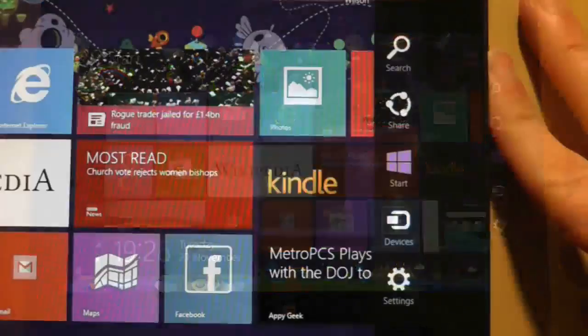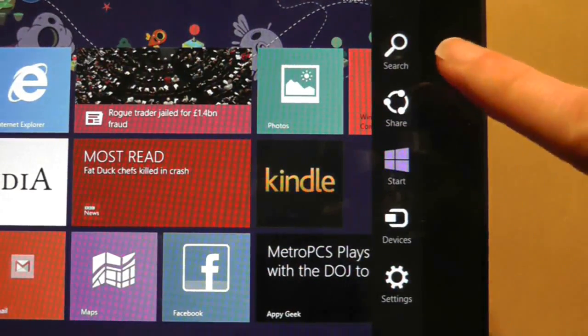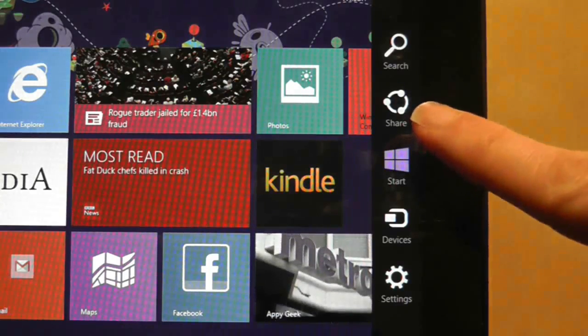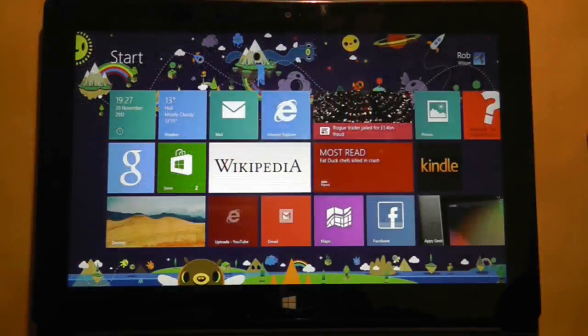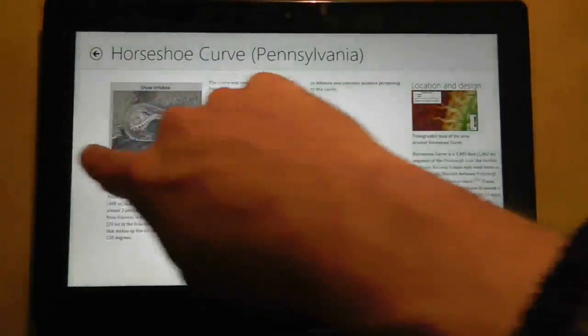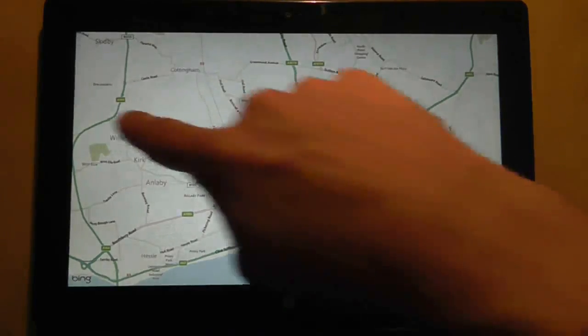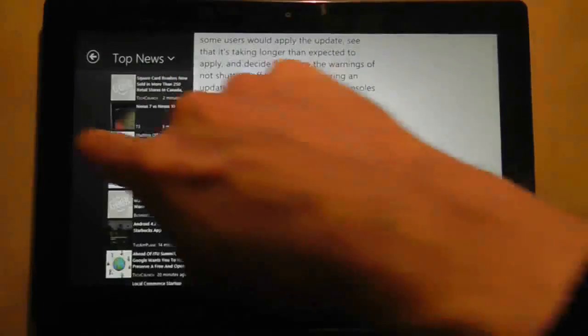If you swipe in from the right edge of the screen, you will be presented with five options. These are Search, Share, Start, Devices and Settings. We'll go through these settings in more detail in a later Basics video. Swiping in from the left-hand side switches to the previously opened application, and you can do this to cycle through different applications, no matter what application you're currently in.